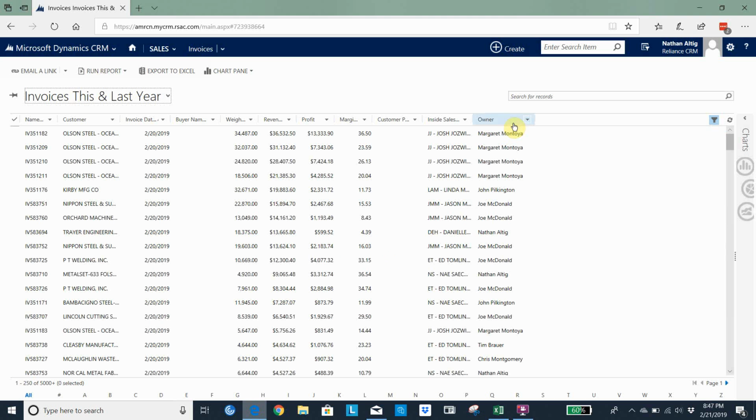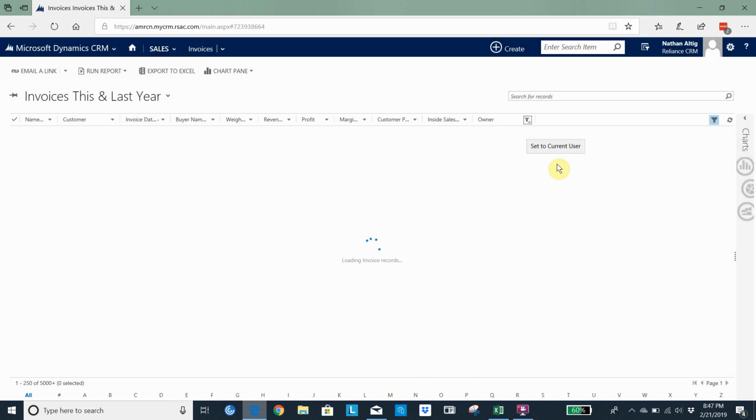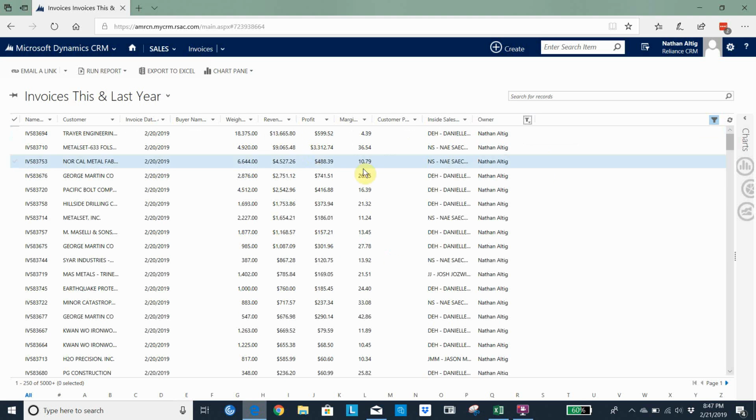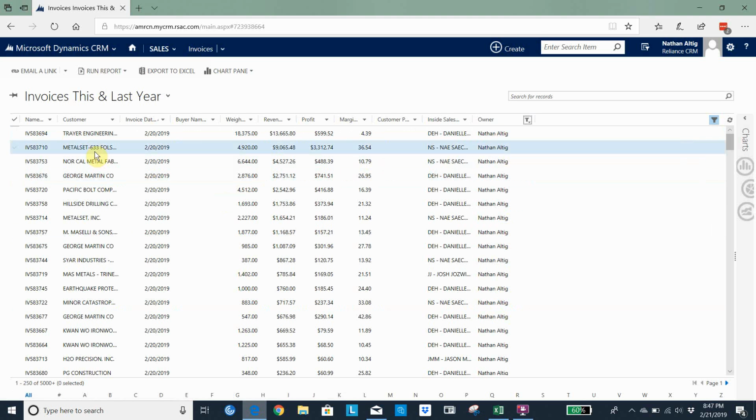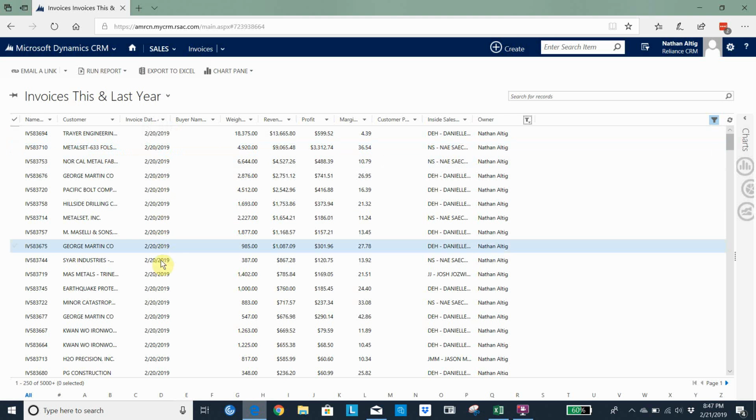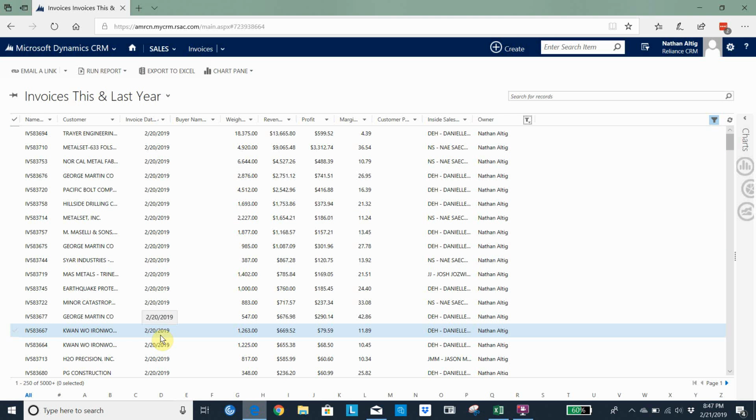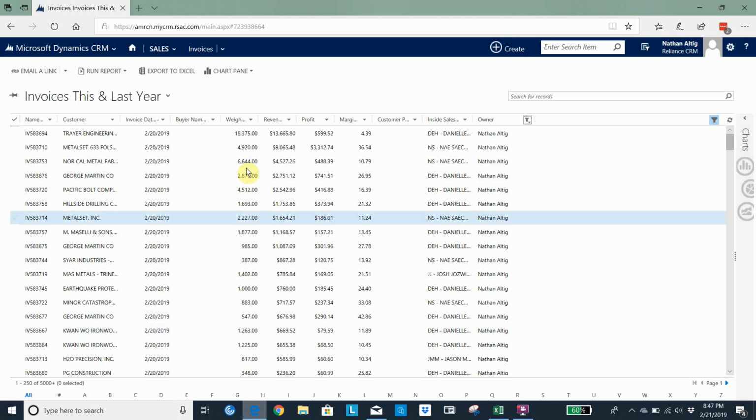Over here under the owner, you're going to see all the outside salespeople's names. In order to filter to just your name, hit this button here to get the caret under each column. Under the owner column, select set to current user. And you can see here owner is just under my name, and you can see all of my customers here by invoice date. It's going to be in descending order, so it's going to go all the way back to January 1st of 2018.